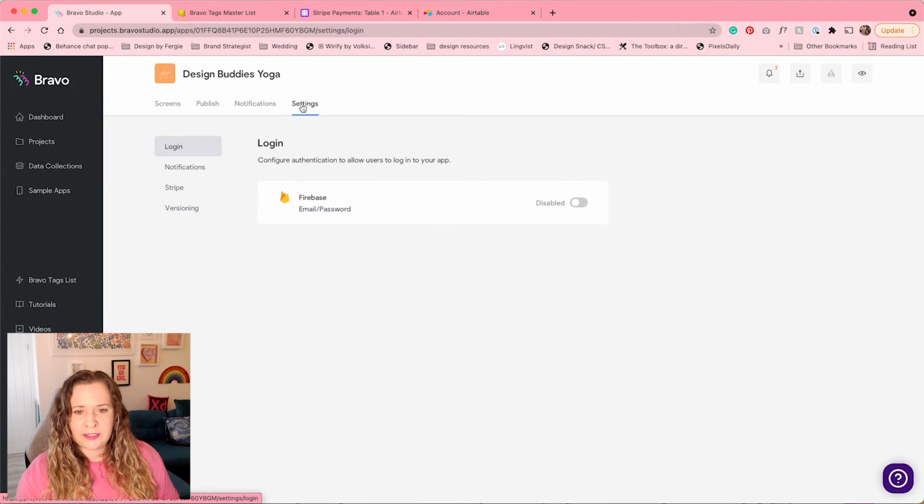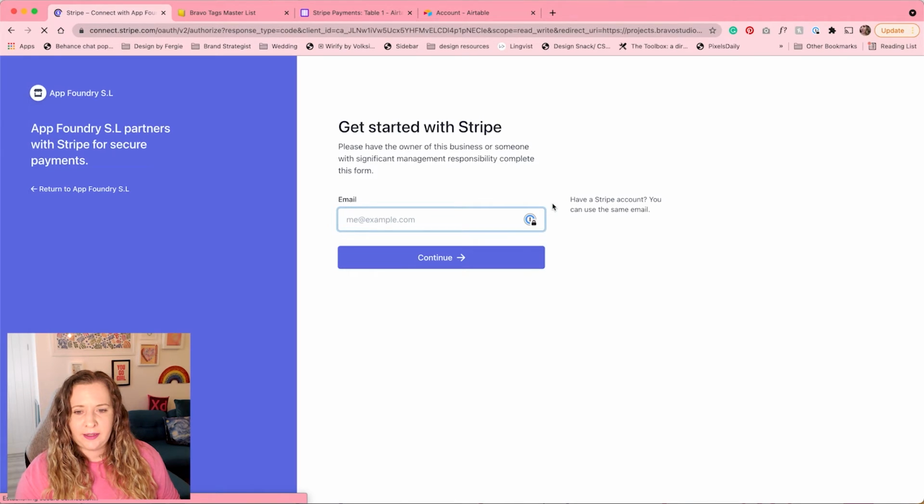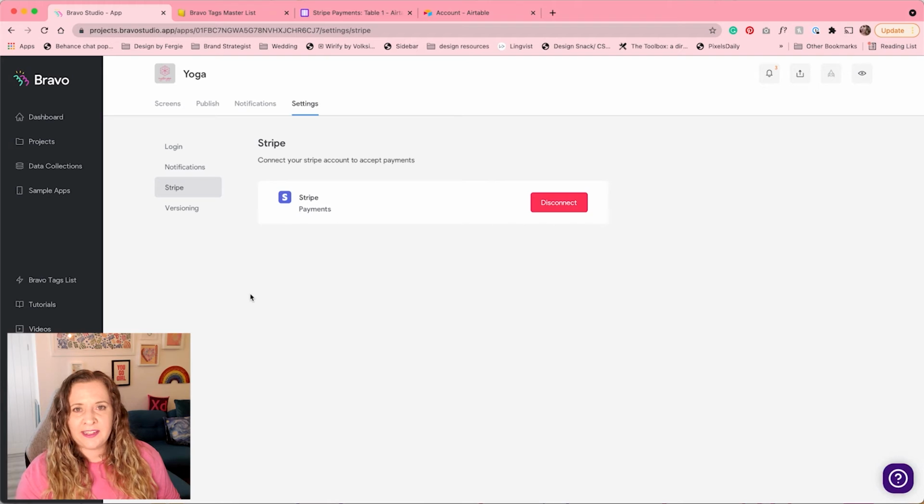So again, just go to Settings, Stripe, and you'll see this Connect with Stripe button that you just have to click. And then basically you need to enter your email address that you've created your account with and just sign in, and then it will all be connected. Once everything is successful and you're back in your settings panel, you'll see that this is now a disconnect button, and that means that it has been set up correctly.